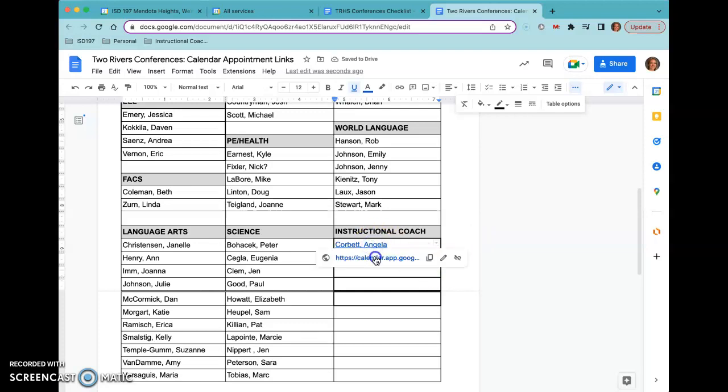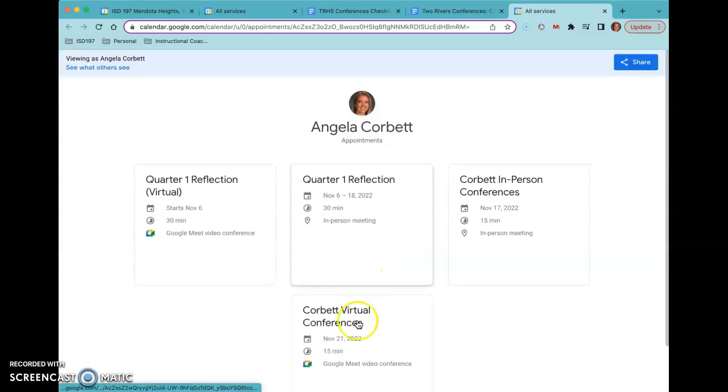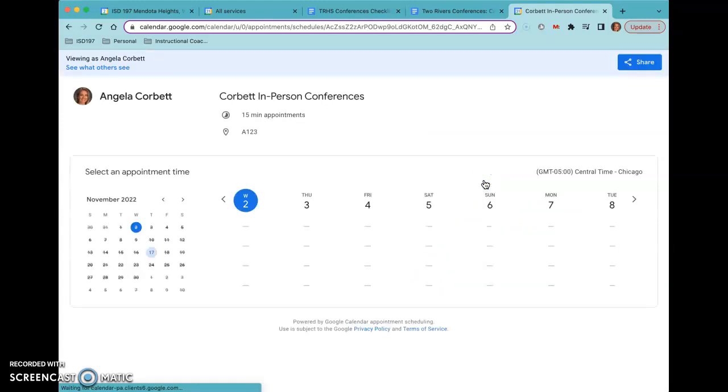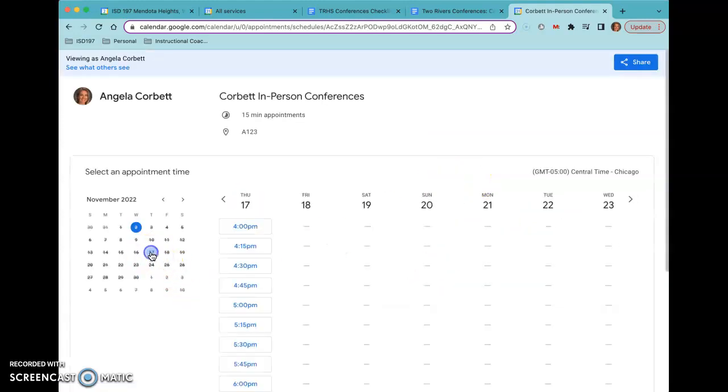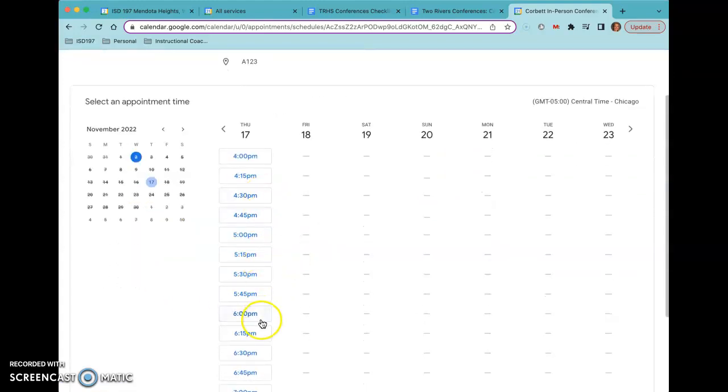So now when families click on your name, they'll go to the page that has your in-person conferences, virtual conferences, and they can make that choice. When they click on one of those, they'll go to the day of in-person conferences. They'll see all the times. Once they choose a time, that time becomes unavailable. They can only see their conference. They cannot see the rest of your calendar or any of your other appointments.